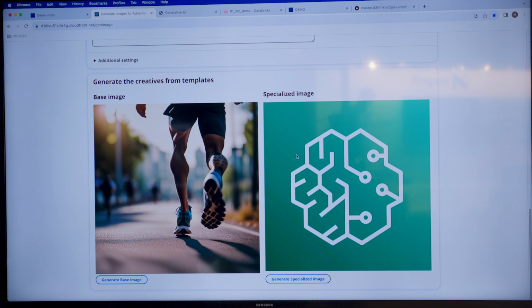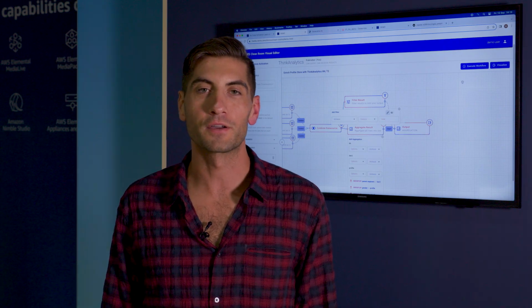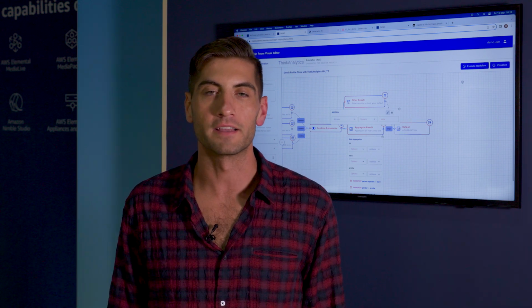So it's going to ask us lastly to confirm that additional specialized prompt information, and we're going to generate the specialized image. We're hoping that this image will showcase a man of similarly younger age, athletic, running up a mountain road, which it did. To conclude, that was the no-code activation layer on the AWS Clean Room service.